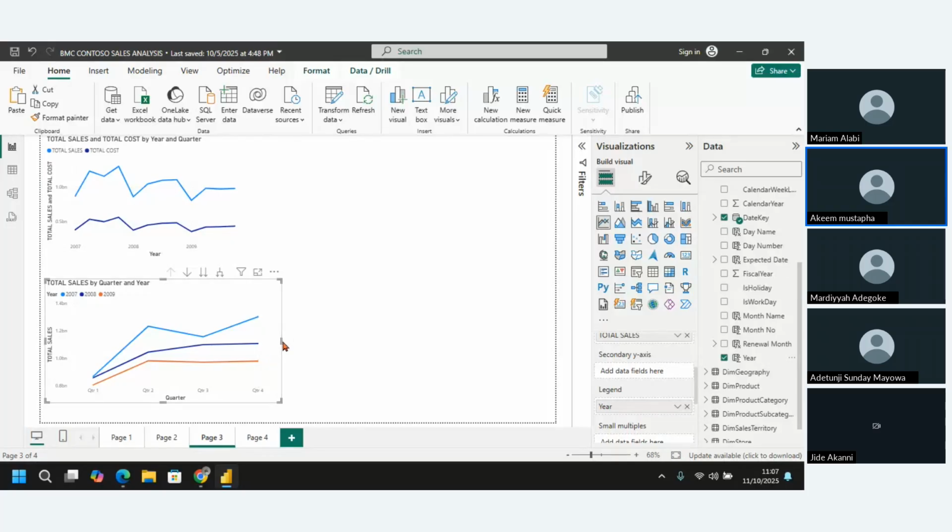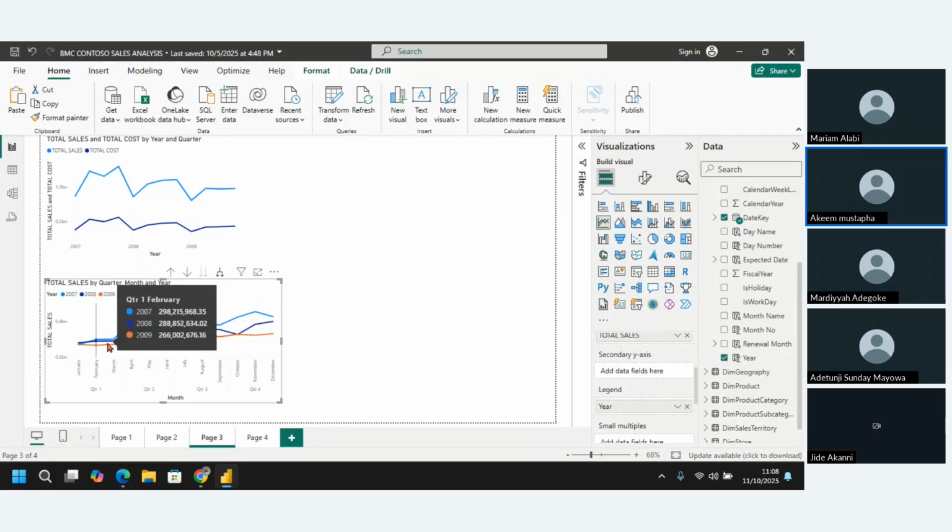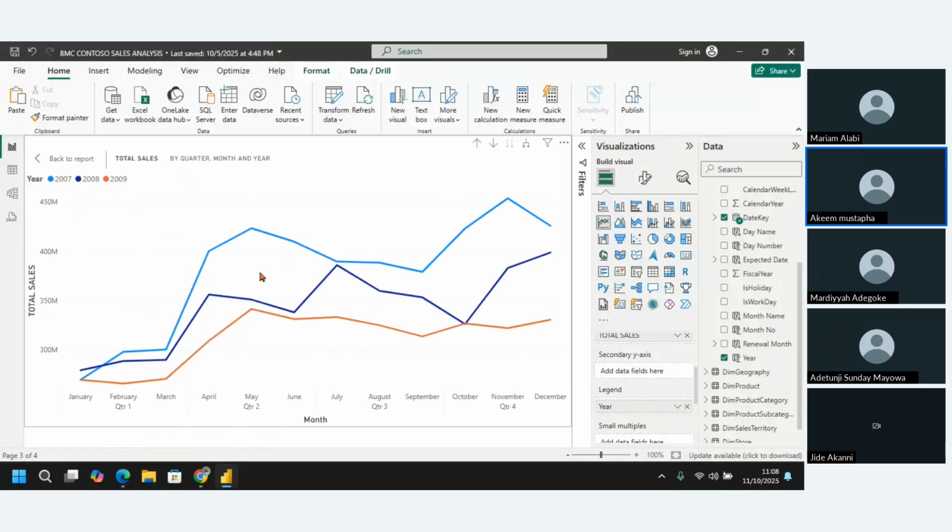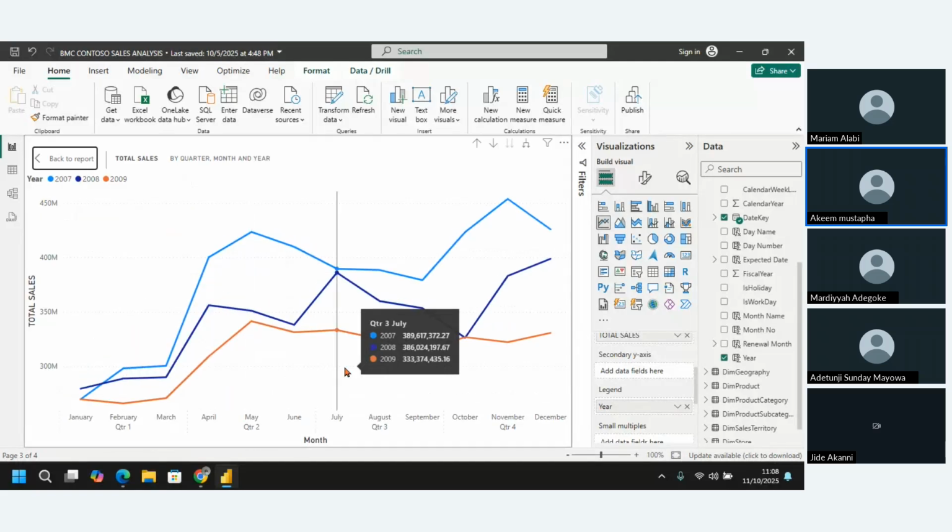So you can see the movement year by year, what happened from the first quarter to the last quarter. Or you can use month to track what happened in each year. You can see the sales in each of the months per year, 2007, 2008, 2009. You can see them in different colors. That is another way to visualize our chart.